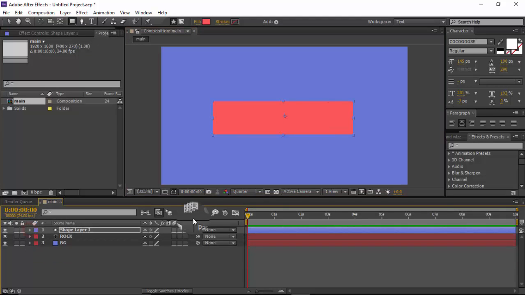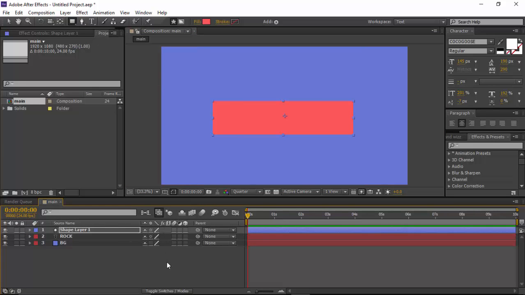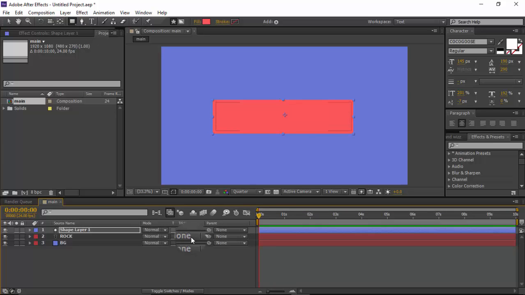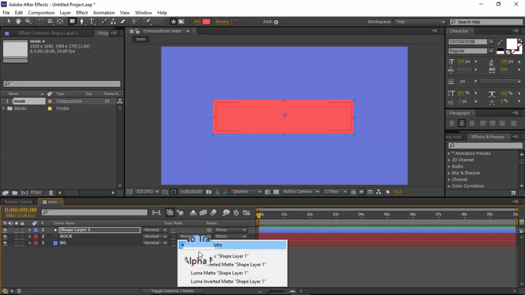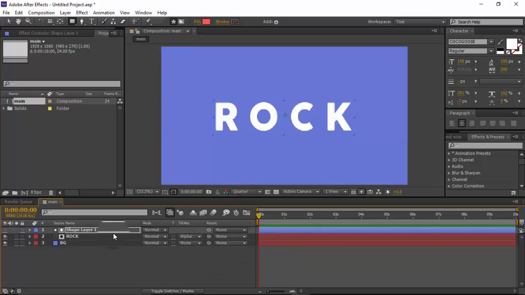Now the most important thing is this. If you're not seeing your alpha mat option here, toggle this switch, and then you see the track mats here. So the way to actually create the alpha mat is to take the layer just below the shape, go to the track mat, go to Alpha Shape 1, since it's actually Shape 1 that is here, and just click that. So now you see it automatically hides the layer, right?